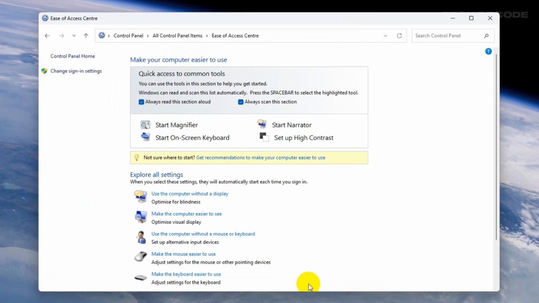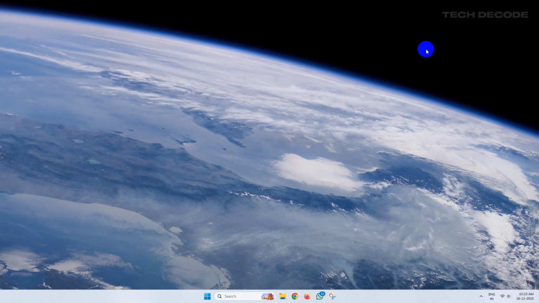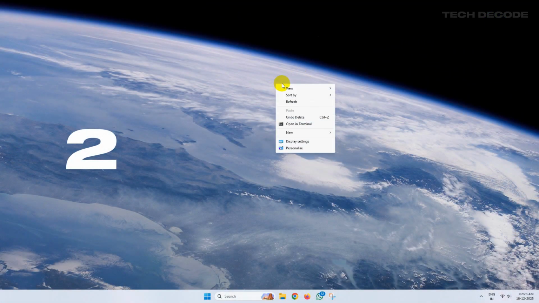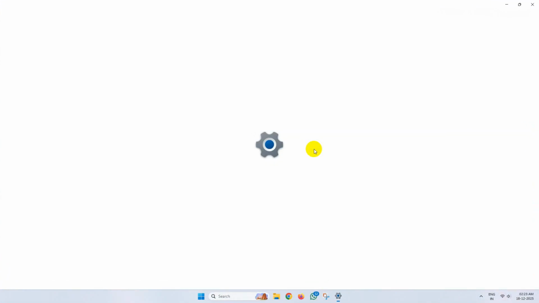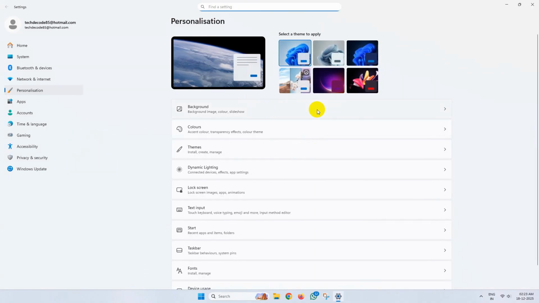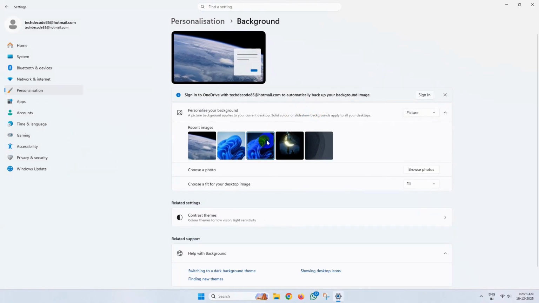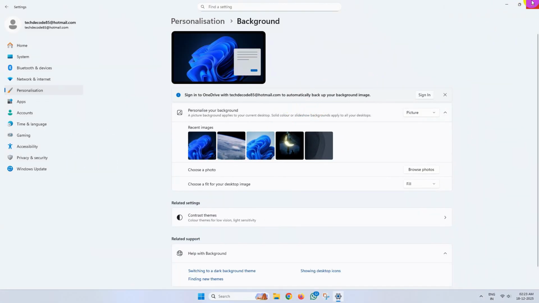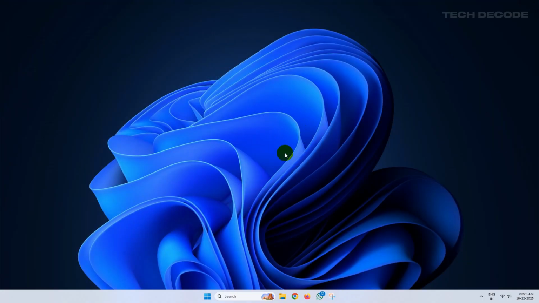If it doesn't, then proceed ahead. Simply right click over the desktop and go to Personalize. From here, click on Background, then select a picture and see if this helps resolve the issue or not. If it doesn't, then proceed ahead.